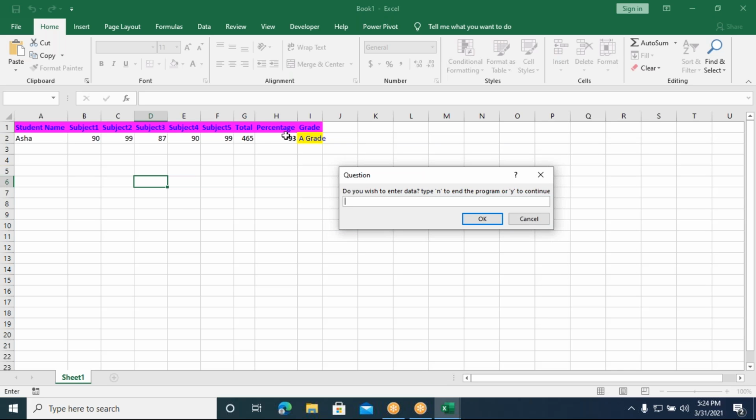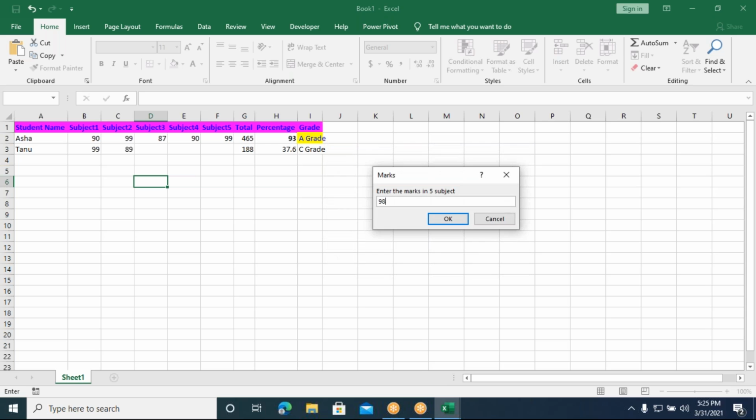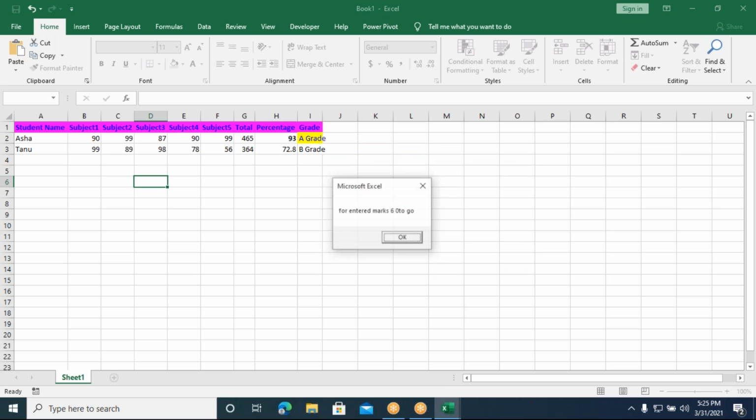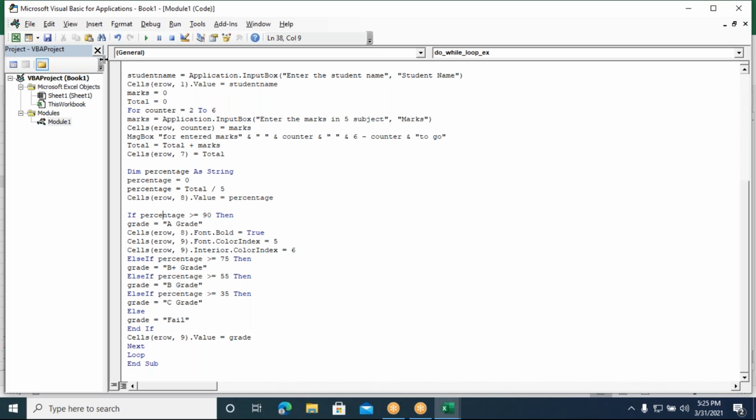So again, it is asking. See, as it is more than 90, the percentage is showing in bold letters and the grade is showing in yellow and blue color text. Again, to enter another student's information, it is asking a question. If it is yes, it is asking the student name, then the marks. If I type N, it is going to end your program.